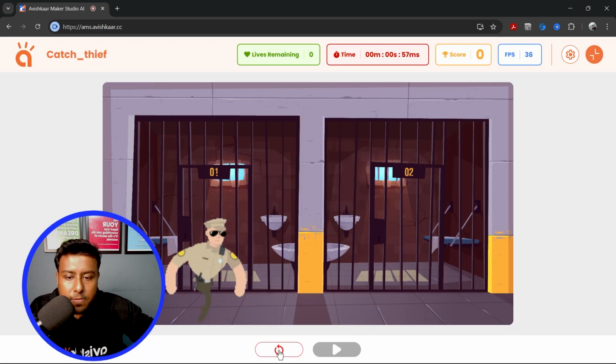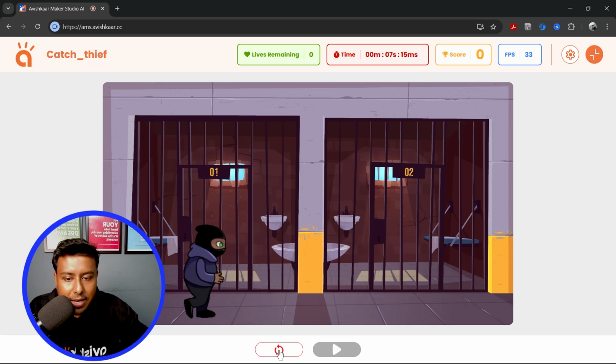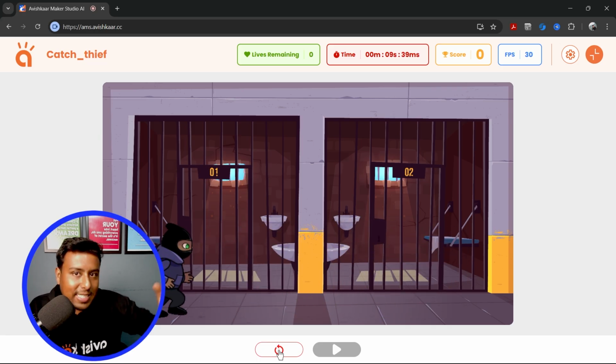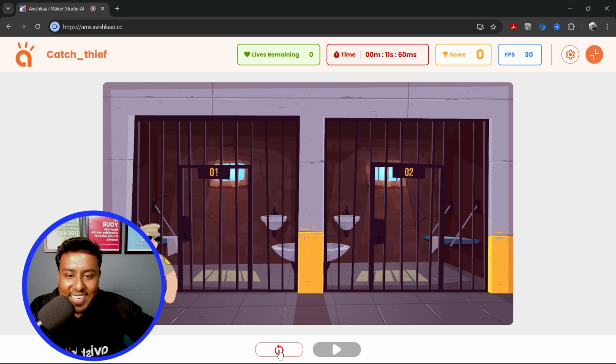Let's check. So bigger, 160%. Again, see, it's a random thing. Yeah, 100%. Now the police is actually bigger. Okay, so yeah, this is how we'll set it.